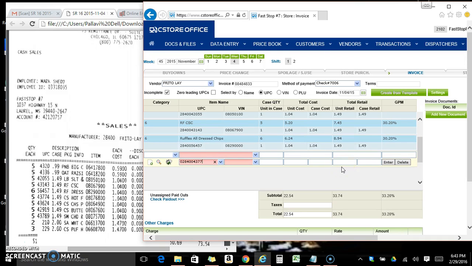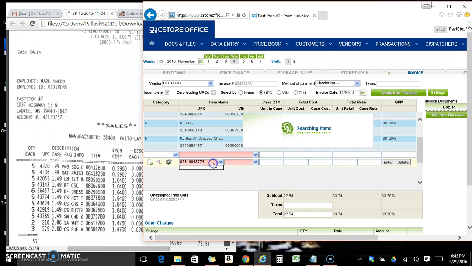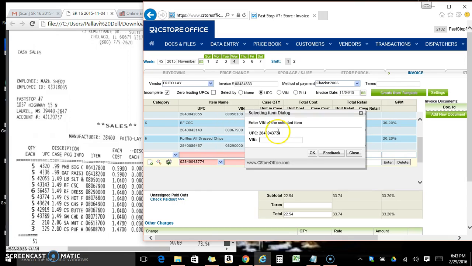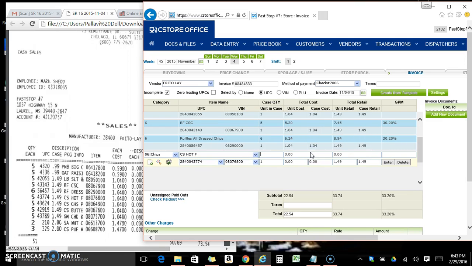028400 43774. Search, select, add WIN number 6800. We purchased 5 of them and we paid to the vendor $5.20 for it. 08400 43624.